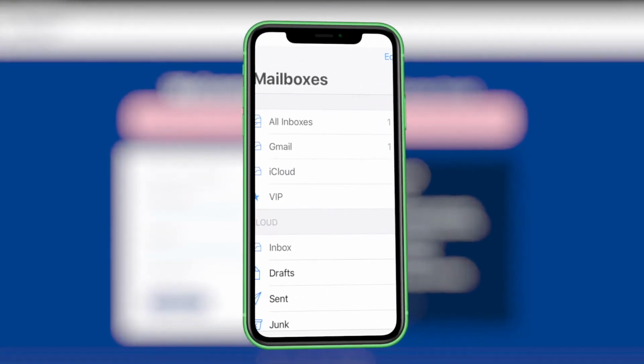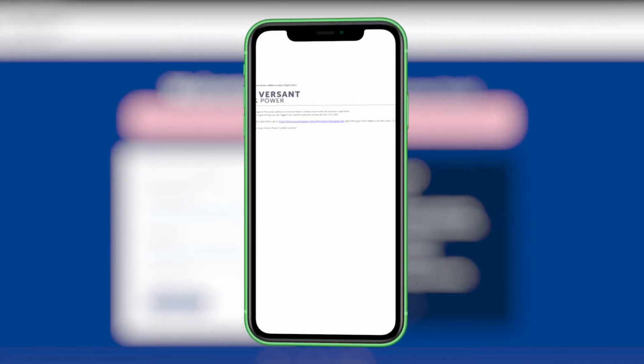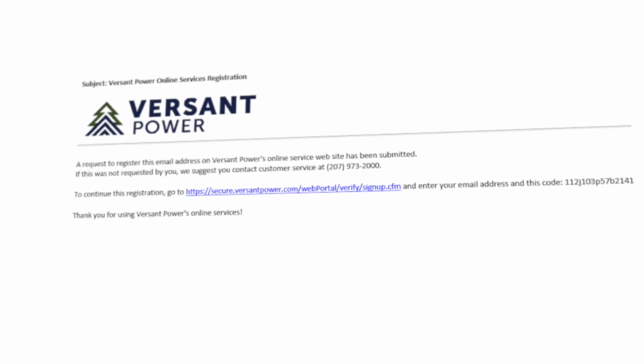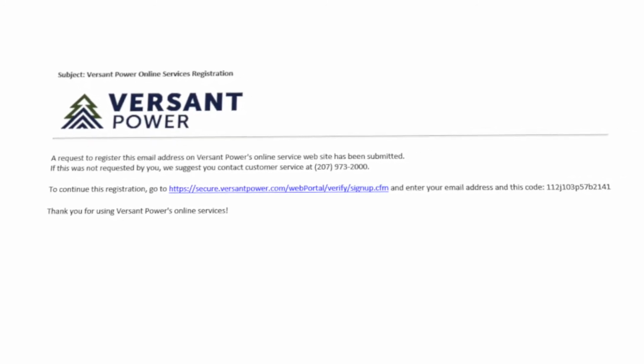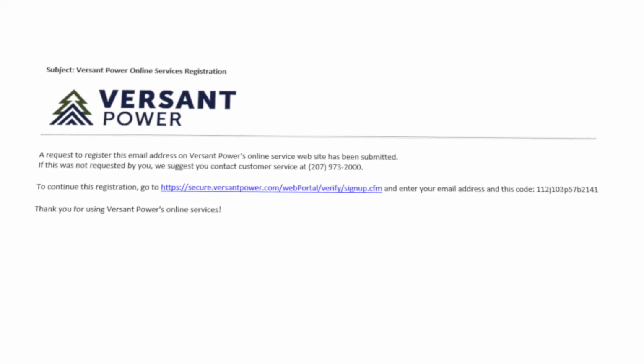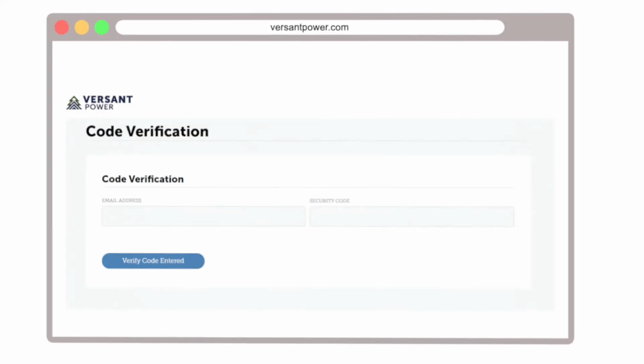You will receive an email that includes a link to continue the sign-up process, as well as a code you will need to enter. Highlight the code to copy it or write it down. Click on the link to move to the next step. You'll be asked to enter your email address and paste or type out your security code.